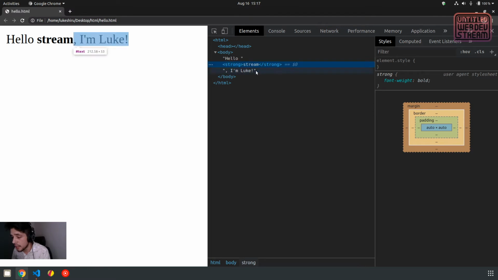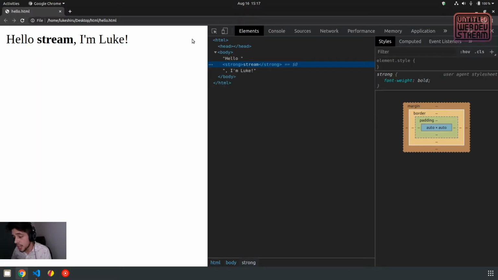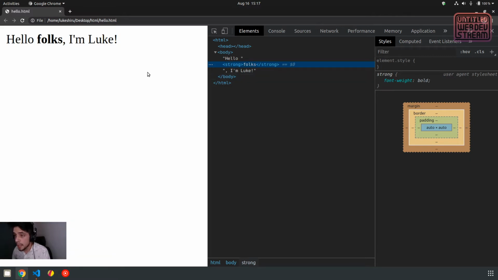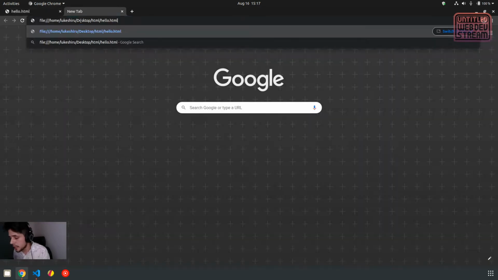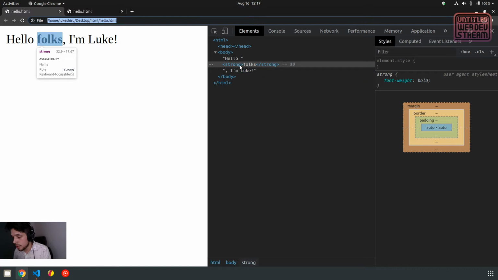We can, for example, if instead of saying stream I want to say folks, first check it here in the browser. I can double click and say, hello folks, I'm Luke. It looks kind of good, but remember I can change it in here, but it's not changing in the file. If I open it in a new window, it's still saying stream. This is just useful for us to test stuff.